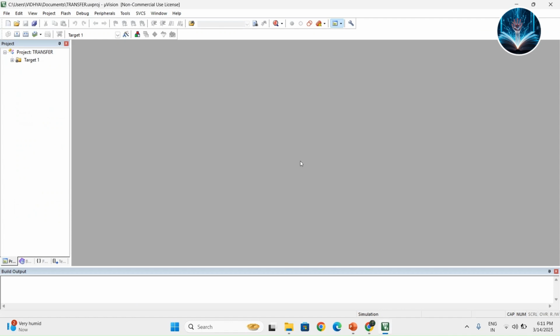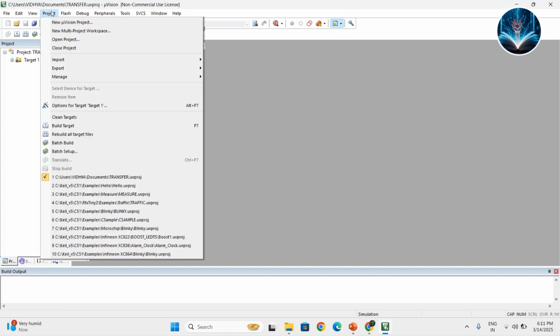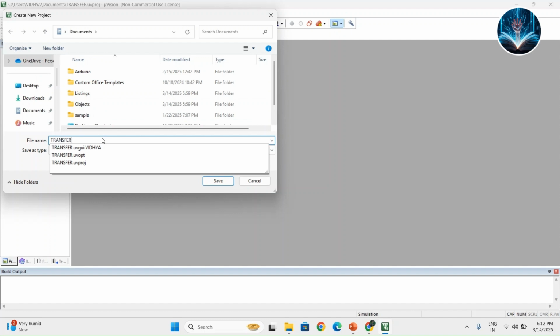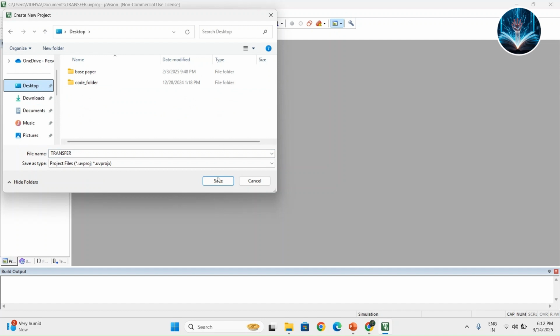So this is the Keil simulation. This is the interface. We will go through the Keil simulation process. Now click on Project and then click on New uVision Project. Now give the file name. Here I will give the name Transfer, and I will save it on the desktop.